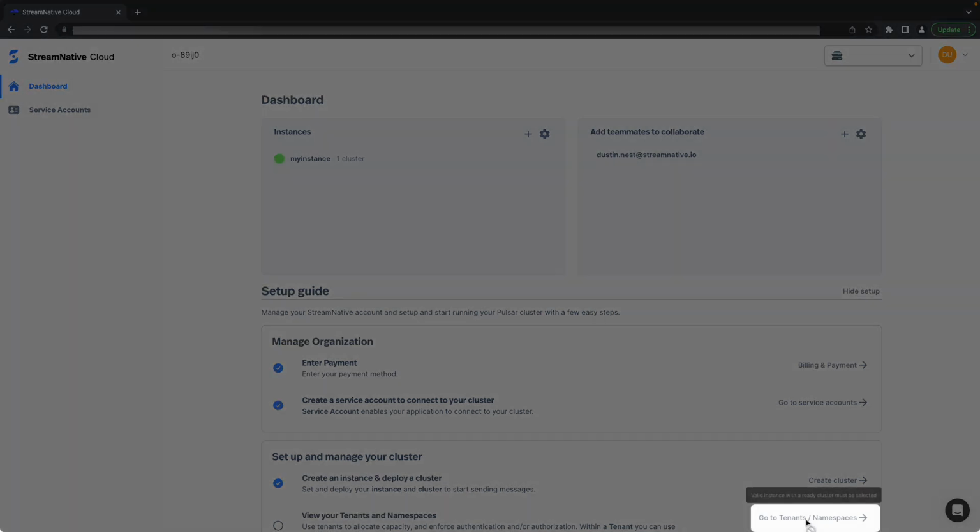If the Go to Tenants Namespaces link is grayed out, or the Tenant Namespace Resource and Admin sections are missing in the left column, first select your instance. Next, we can click on Go to Tenants Namespaces on the right, or the equivalent button in the left pane.